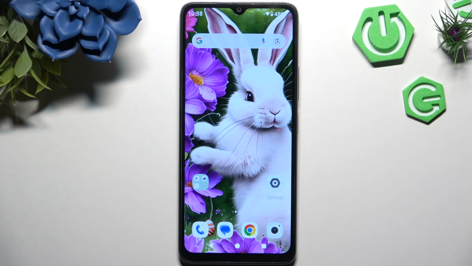In front of me is Xiaomi Redmi A3x, and today I would like to show you how you can switch on and use keyboard Clipboard.